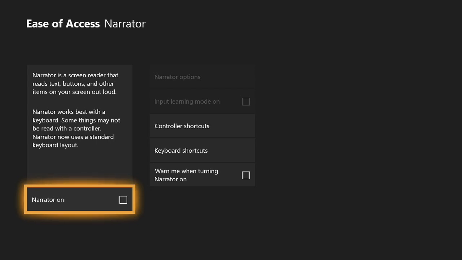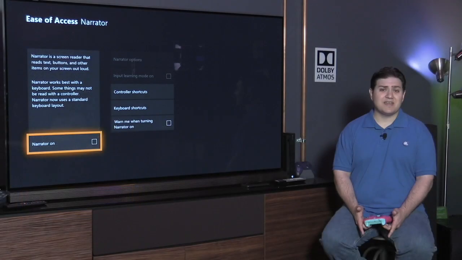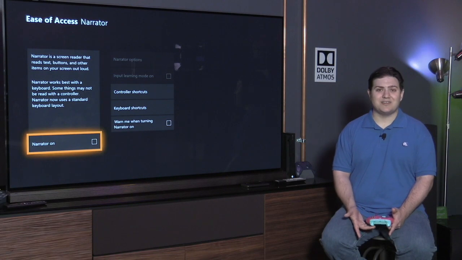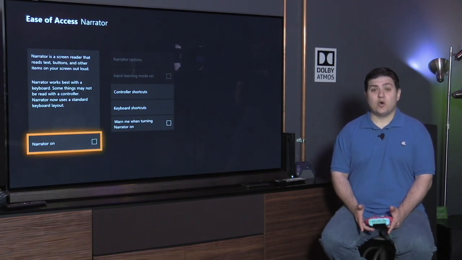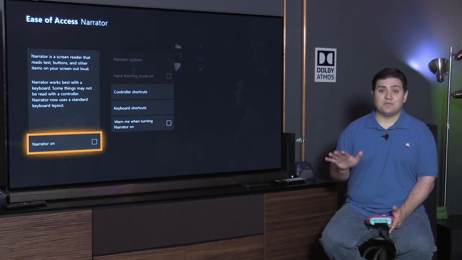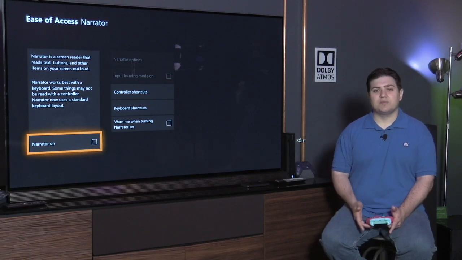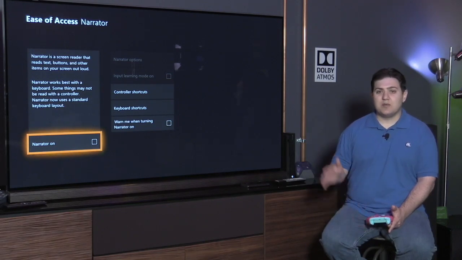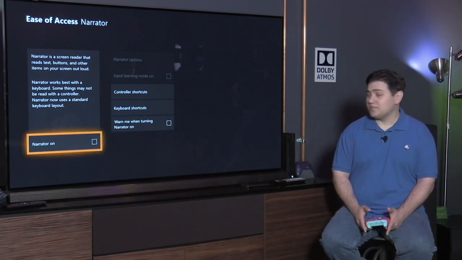Now what's cool about this is that when you turn this on, you get a screen reading functionality within the Xbox dashboard, similar to the type of screen reading you might get when you're in Windows and turn on the Windows Narrator. It's important to note that this functionality only works within the Xbox dashboard. There's different functionality that we'll talk about a little bit later that applies to games, but this functionality applies to the Xbox dashboard.